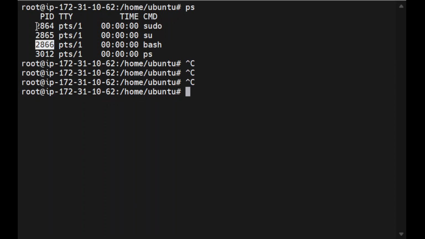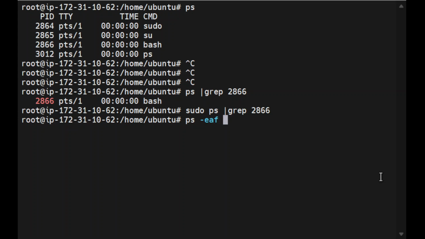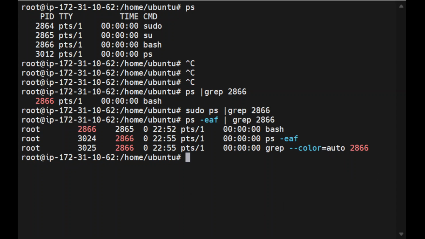So what I will do, grep, and I will use this. I have to use sudo, I guess. Just a minute. Yeah, so I have to use ps -eaf, then I have to grep 2866. You can see the parent of 2866 is 2865. So now I will trace this bash process.